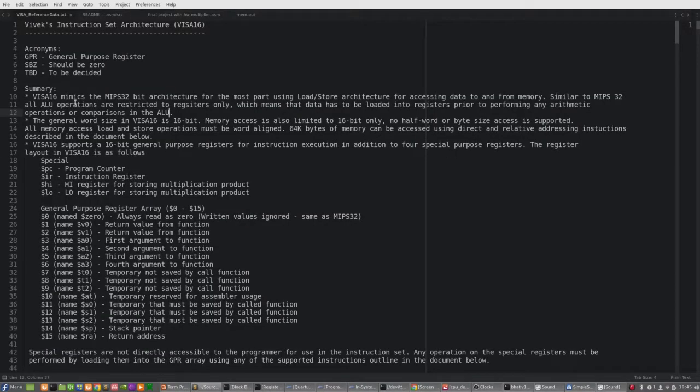We are now looking at the principles of operation document for Visa 16. Visa 16 mimics the MIPS 32-bit architecture for the most part, using a load store architecture for accessing data to and from memory. Similar to MIPS 32, all ALU operations are restricted to registers only, which means that data has to be loaded into registers prior to performing any arithmetic operations. The general word size in Visa 16 is 16-bit. Memory access is also limited to 16-bit only. No half-word or byte-size access is supported.